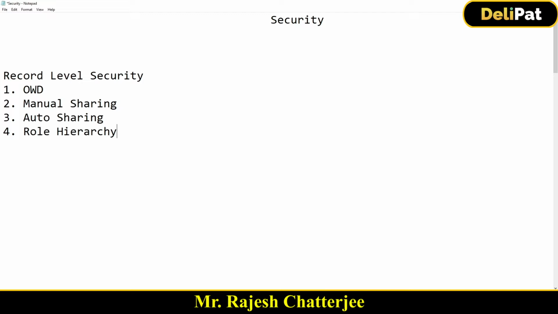Okay, role hierarchy is the fourth part of record level security. So far, what we have been discussing is just record level security, right? Which record or what sort of data will be accessible to whom. That's what record level security is. And in order to discuss the role hierarchy, let me give you a very real example.